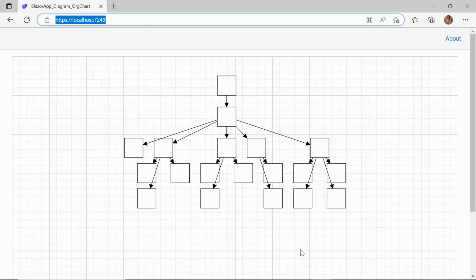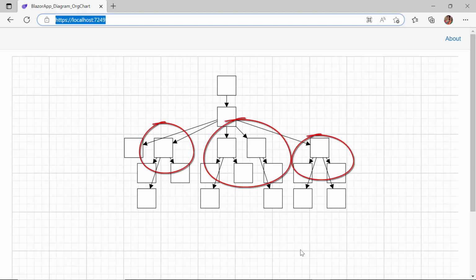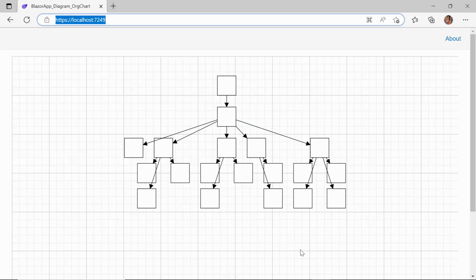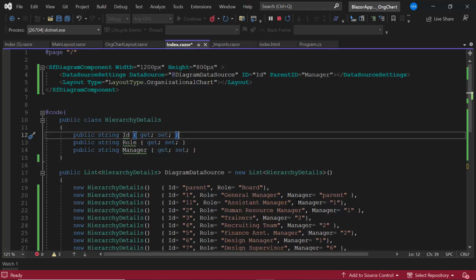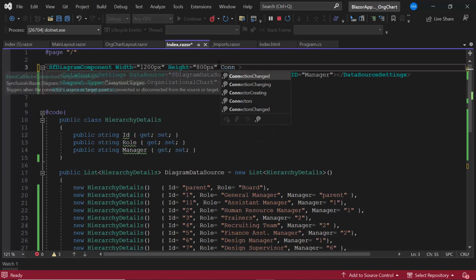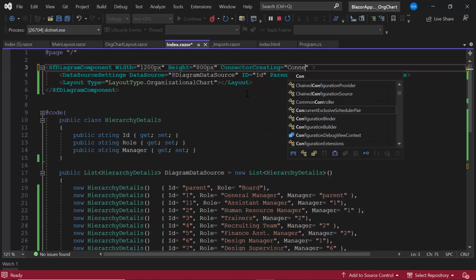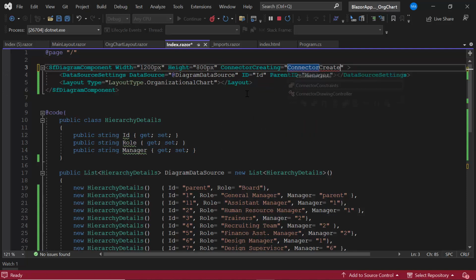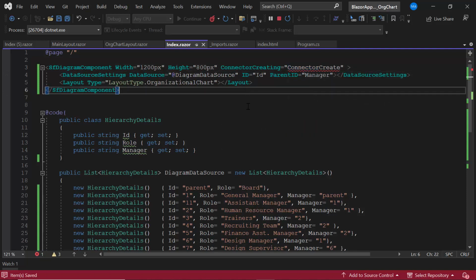But, you can see the connectors are colliding with other nodes. To align them properly, I need to set their type to orthogonal. To do that, first I add an event, ConnectorCreating, with the event handler ConnectorCreate. This event will be triggered whenever a connector is created.